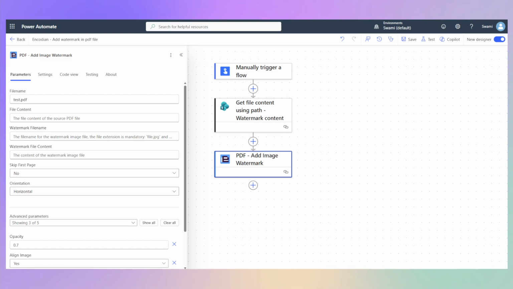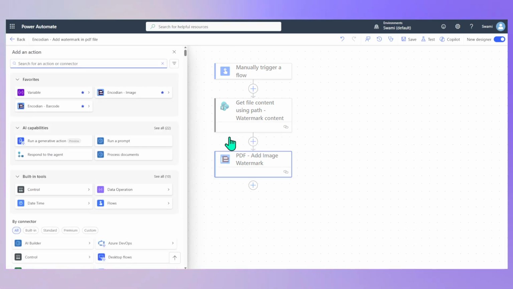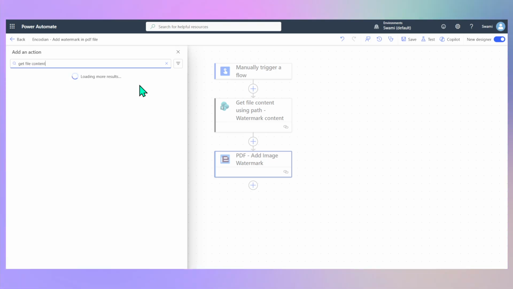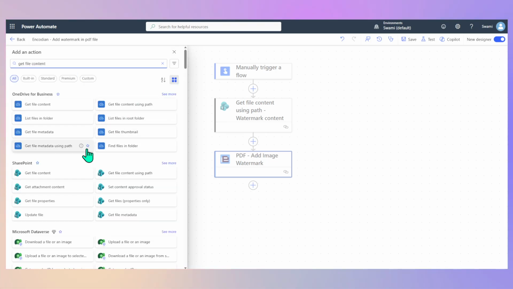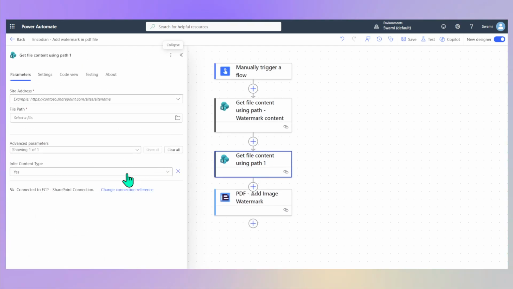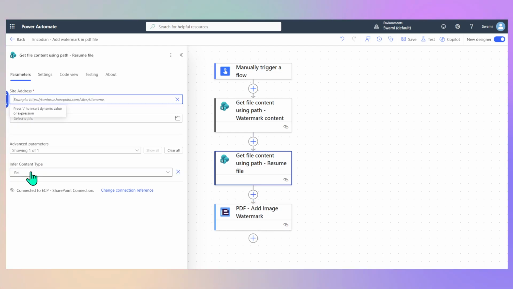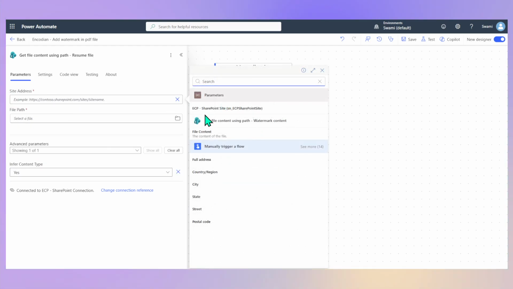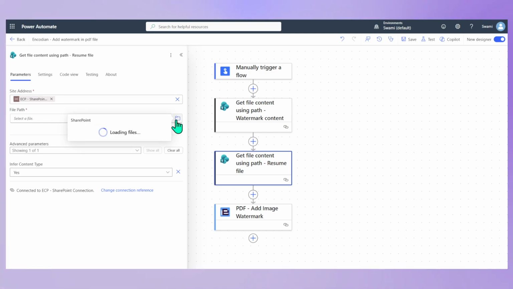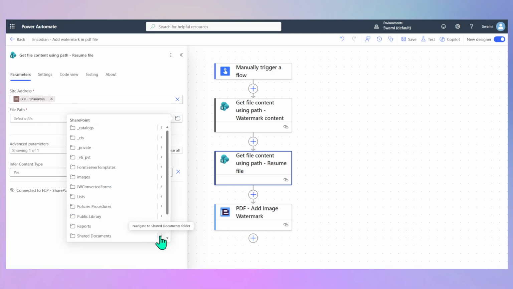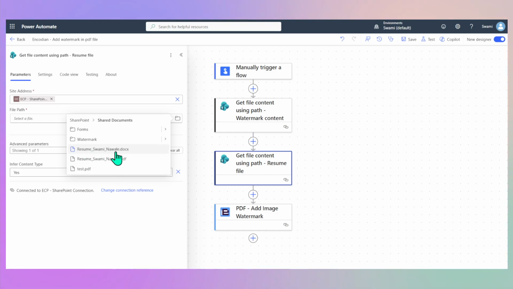So from that content we are getting, the second thing that we are going to add is get file content of that resume file. So let me just add this, and this action will be resume file content. My site address will be custom, that I have created as an environment variable, and the file path will be under the SharePoint document, the resume.pdf.